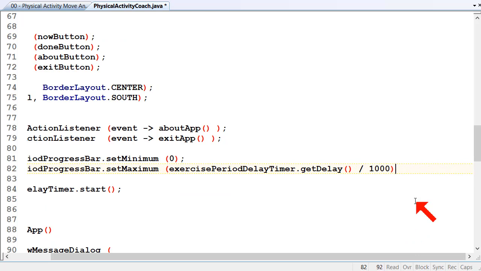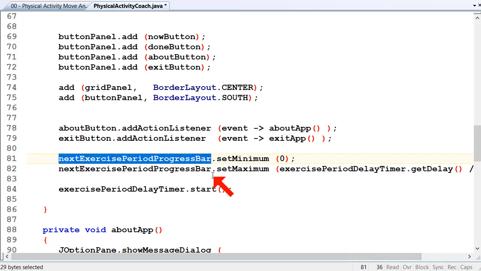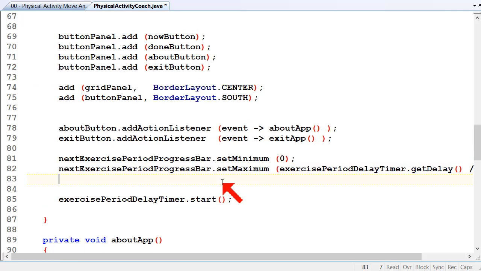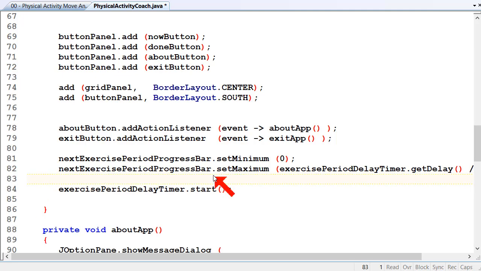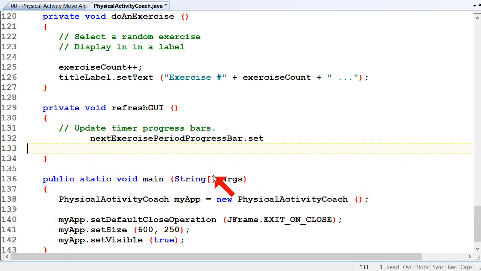Okay, so we want that progress bar representing the number of seconds counting down. If it's 20,000 milliseconds, we want to have 20 seconds as a maximum. And every time the refresh GUI kicks off, we want to move that progress bar along. We want to set the value. No, we'll do that in the refresh timer. So back down to our refresh GUI.